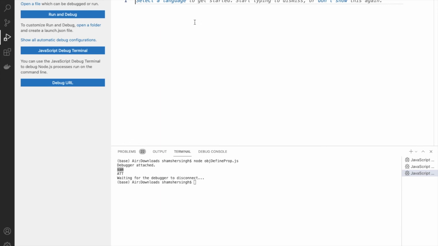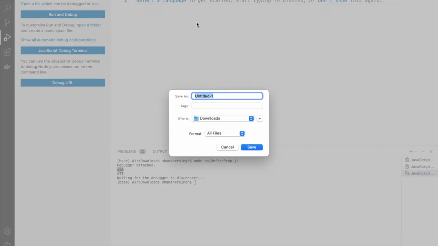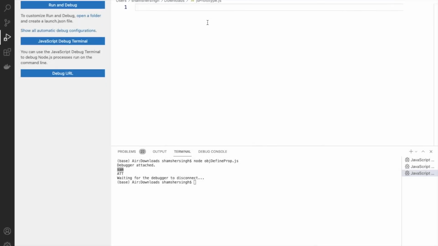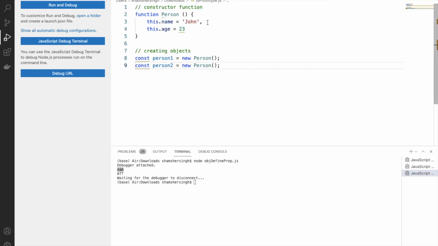Let me save this first as JS prototype.js. Now this is my example, a standard example where I have created one constructor function called person, and using that constructor function, I am creating two different objects over here.